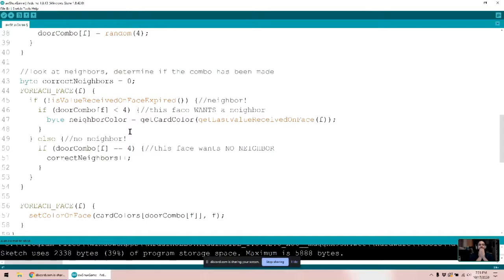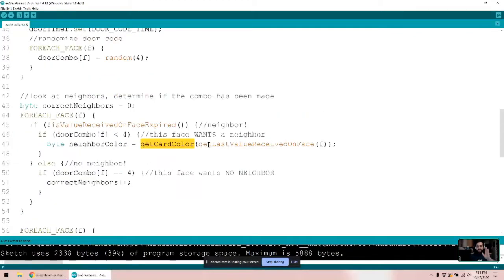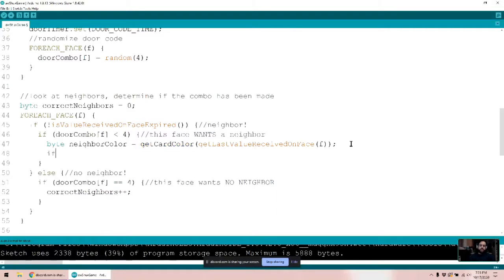Okay, so I am saving the neighbor's color, which is my get card color convenience function down here, of get last value received on face, which is what I was given. Get last value received on face is going to return all 6 digits and potentially a much larger, more complicated message. And get card color is just going to whittle it down to just the stuff we need. Cool. And then we can ask the most important question.